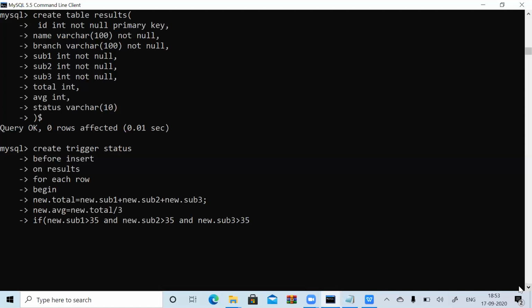35, then set your status, nothing but new dot status. You're updating your status, right? So that's why new status equals pass.